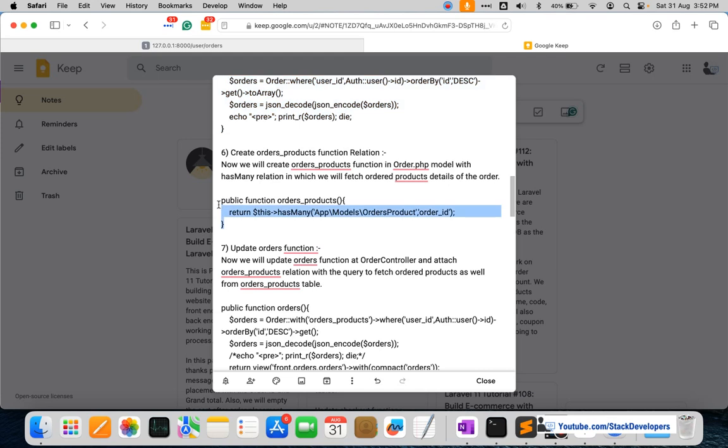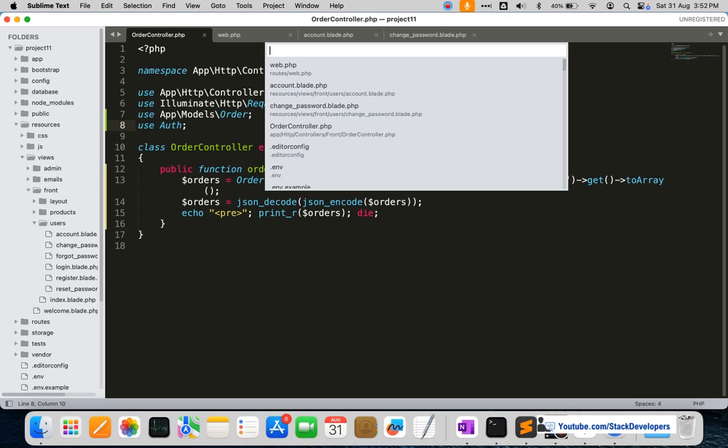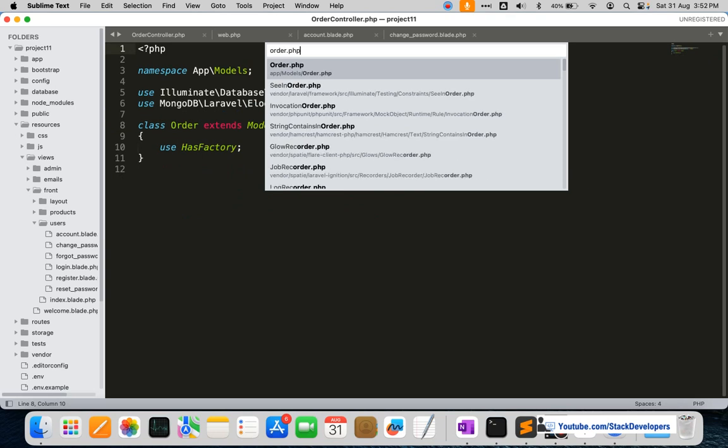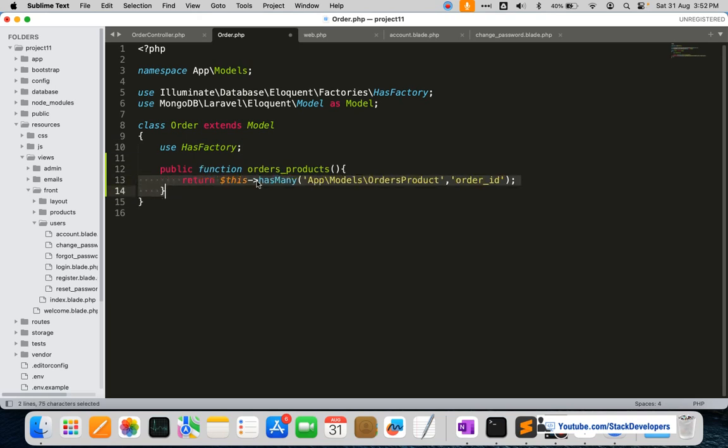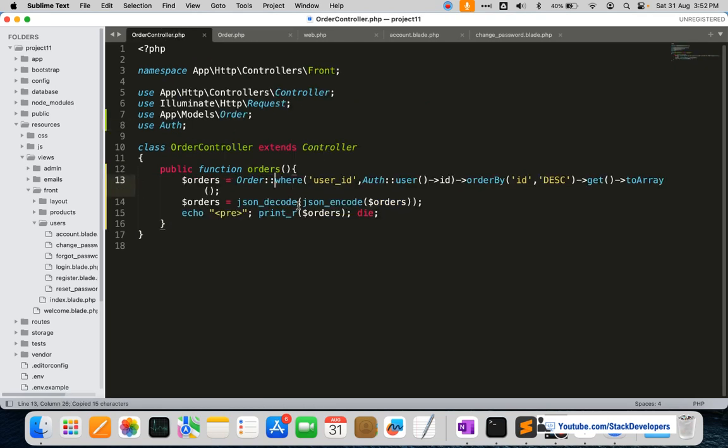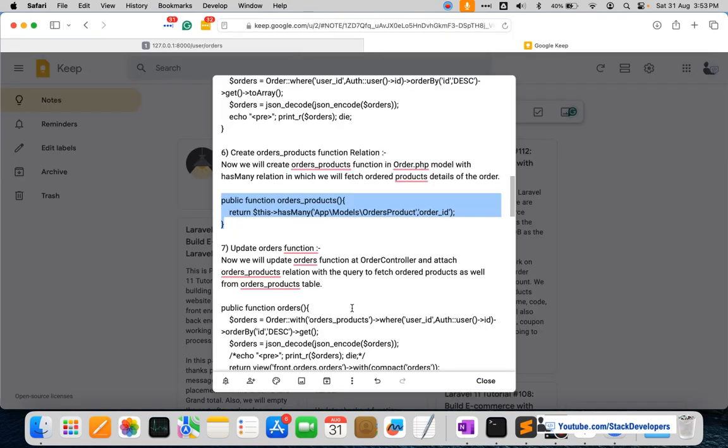This has many relation we are going to add under the order model. So we will add this relation between the order and order products in the order model. After adding this relation, we are going to include this relation, order underscore products, here in our query. Simply we will add this relation here, and then we can see the order product.